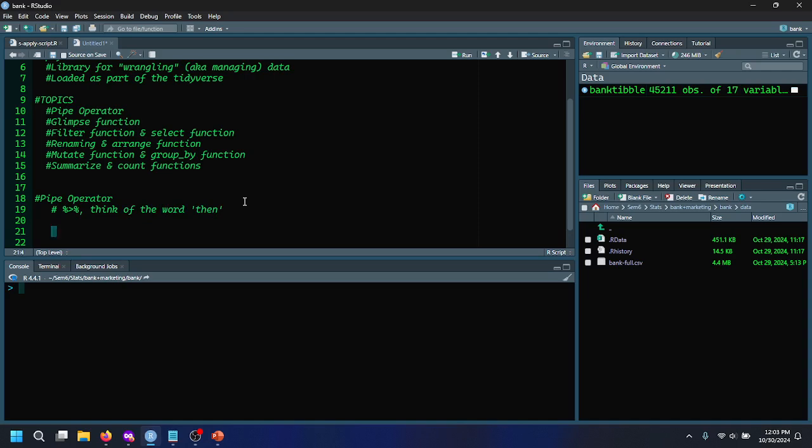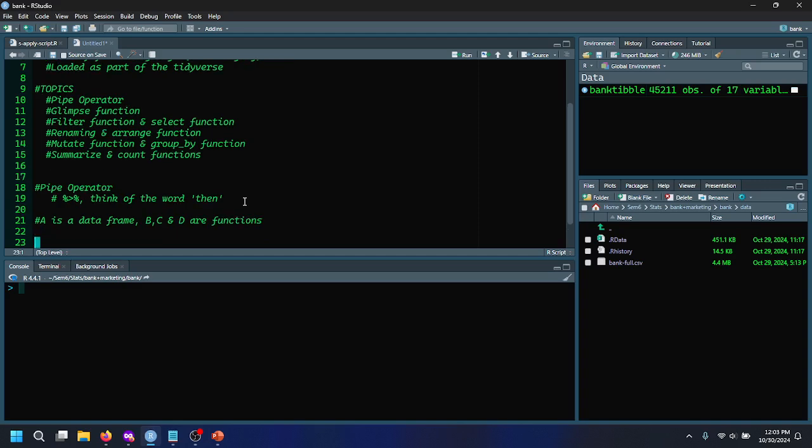So what am I referring to here? Practically, what I'm saying is that it lets us combine many functions together in some specific order. So I want you to picture this. A is a data frame. B, C, and D are functions of some kind. It doesn't necessarily matter, but let's say they're dplyr functions. The way we would use a pipe operator is like this: A, pipe into B, pipe into C, pipe into D.